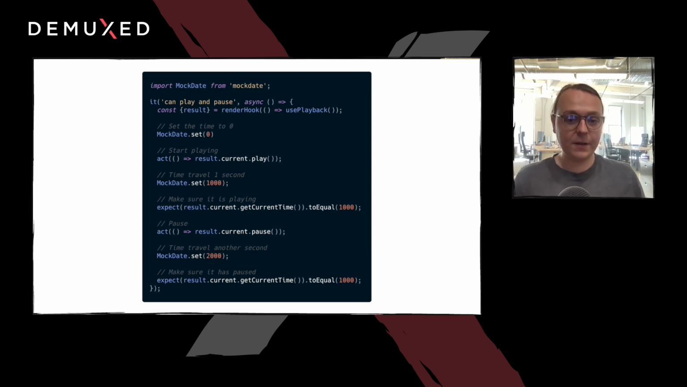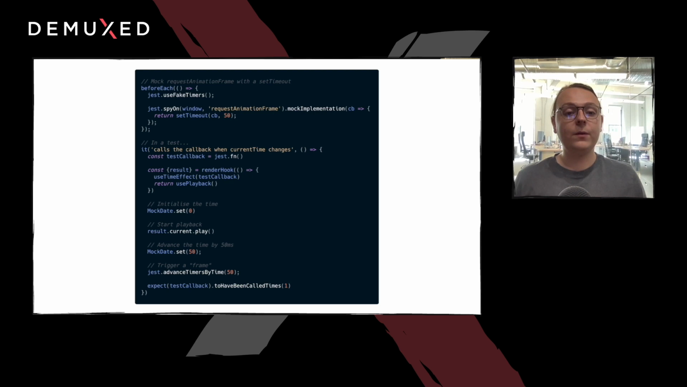The other thing that we were missing was that our useTimeEffect and useTimeSelector hooks depended on requestAnimationFrame while the project was playing. And we couldn't actually run that in Jest because Jest doesn't support requestAnimationFrame. So what we did was replace requestAnimationFrame with a setTimeout and use Jest's useFakeTimers feature. This turned off real time in timeouts in Jest. So let's take a look at how this actually works.